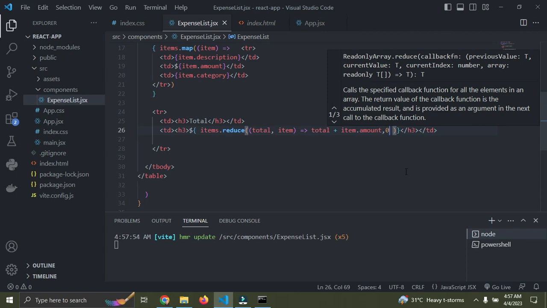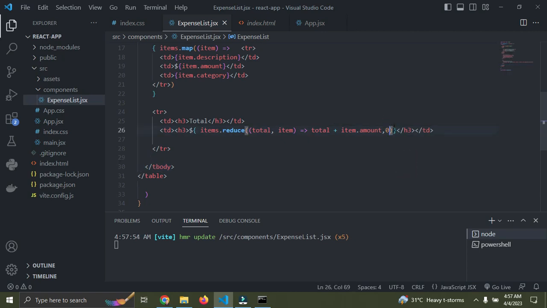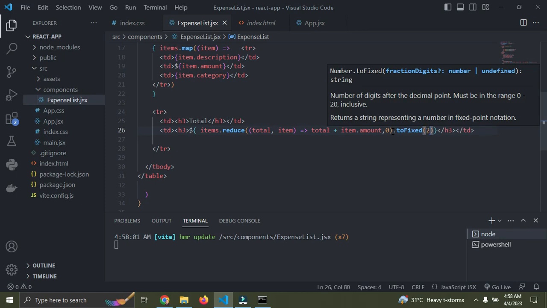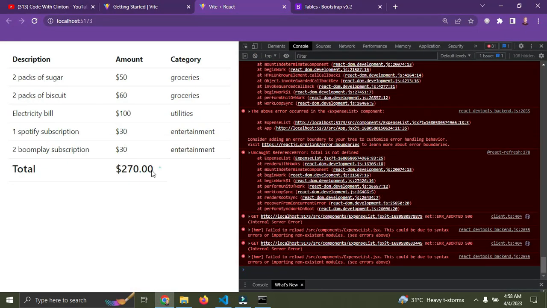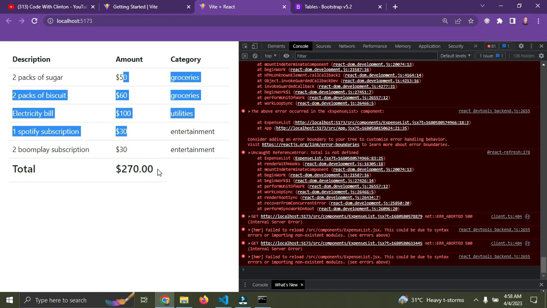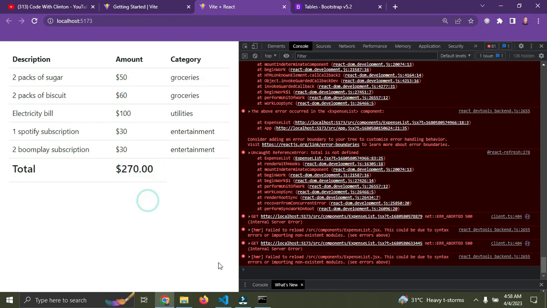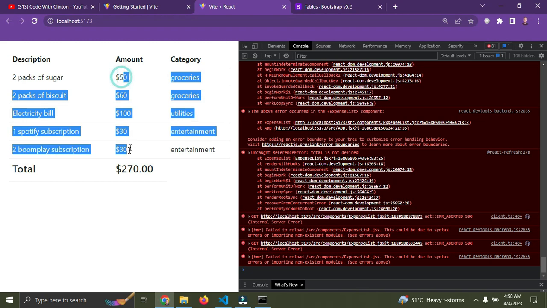Once we've done this, we'll then say dot toFixed. So we want to round up to 2 decimal places. So dot toFixed, and then we put in 2 in the parentheses. So that's that. I hope it works. Let's see. Okay, we have 270 there. If you sum up everything here, we should have the total summing up to 270. Hope you understand. So we're able to sum up the list of expenses we have here.